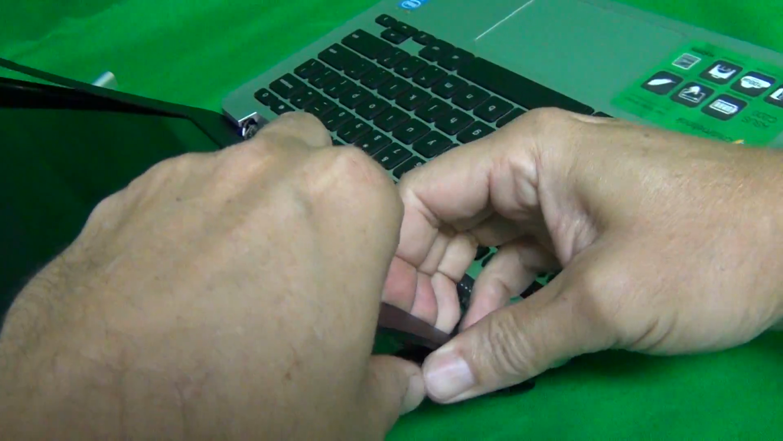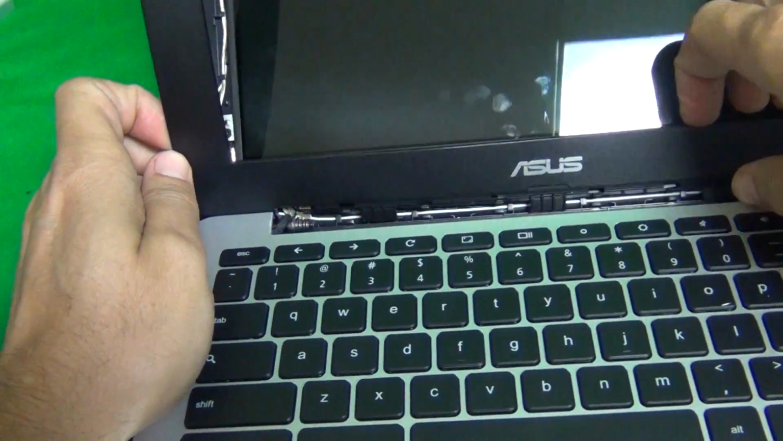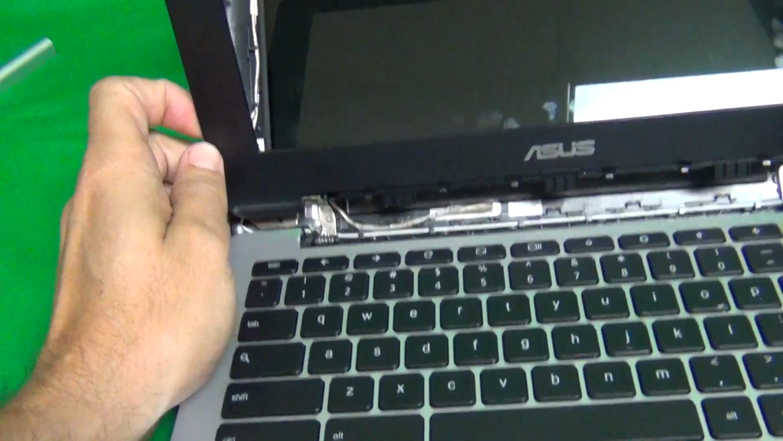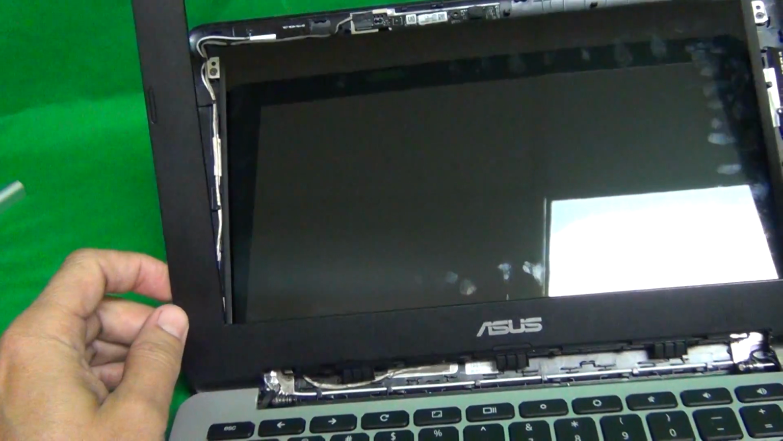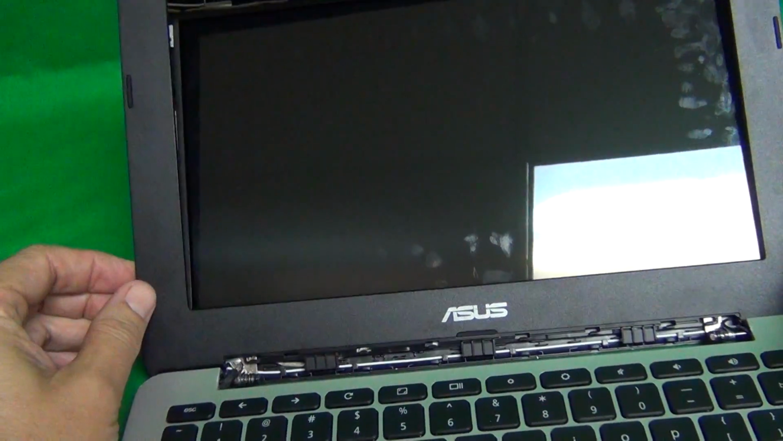Keep working your way around the screen. And like so, we'll lift it up and out. When you're putting the bezel back on, just snap it on like you snapped that off. This part is not too hard.